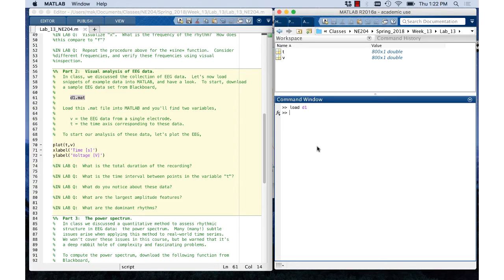So I load d1, and what I see is I have two variables that have been loaded into the workspace. This variable t and the variable v. And our collaborator tells us that the variable v corresponds to the voltage recorded at a single electrode, while the variable t corresponds to a time axis consistent with these data. Notice that I've cleared the workspace from part 1 of the lab, so I have only these two variables, t and v, in my workspace.